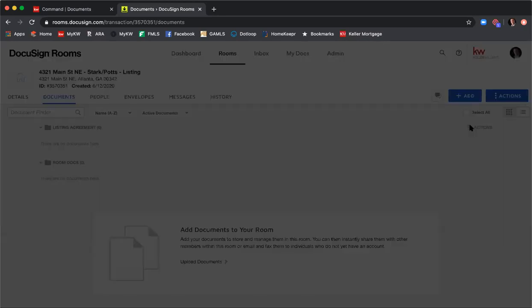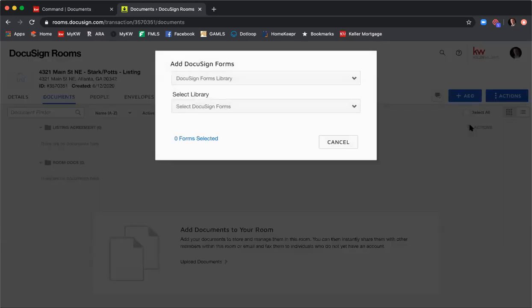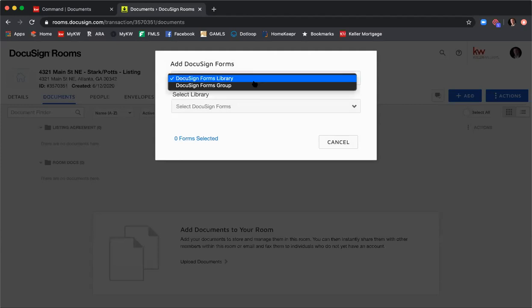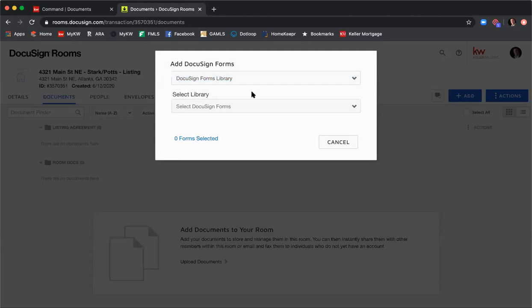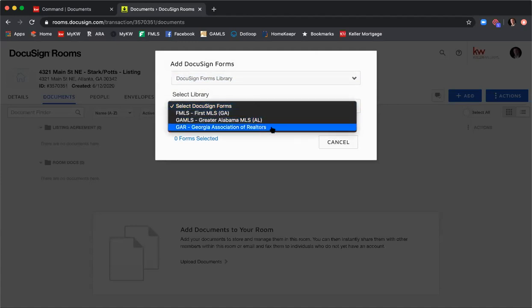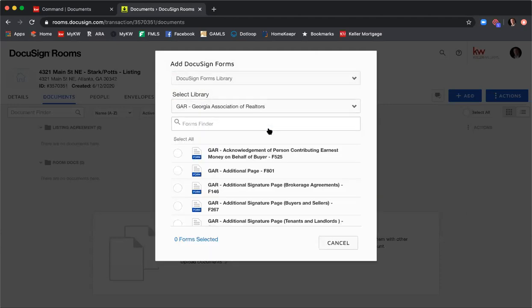So sometimes DocuSign takes a minute. Give it a second. If the screen is gray, just let it be. It didn't freeze, I promise. It will load. So you're going to select your DocuSign Forms library here. So just leave it as the library. And then we're going to select library of the Georgia Association of Realtors. I don't know why the Greater Alabama MLS is in here. Just ignore it. You'll never need it. So select GAR. And now it's going to load every single GAR form in the system.